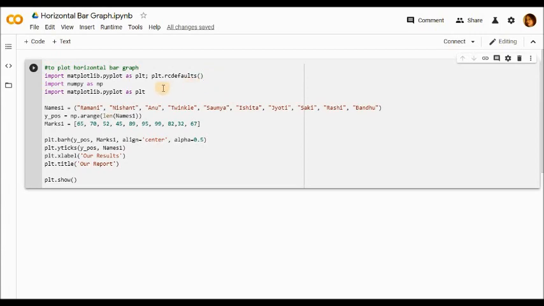Now first and foremost, I'm going to create an entire string of names. Here you can see that I have Ramani, Nishant, Anu, Twinkle, Saumya, Ishita, Jyoti, Saki, Rashi, Bandhu as the names of the students, or individuals who have given the test, and their marks are there. So how many of them are there? 1, 2, 3, 4, 5, 6, 7, 8, 9, 10 of them.